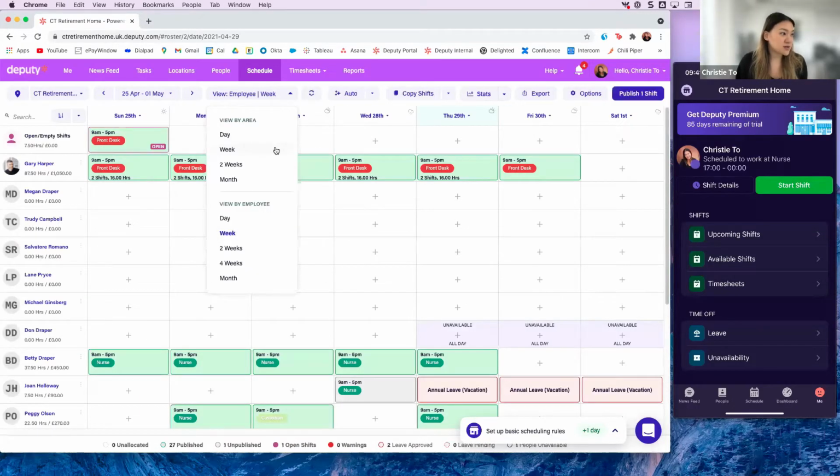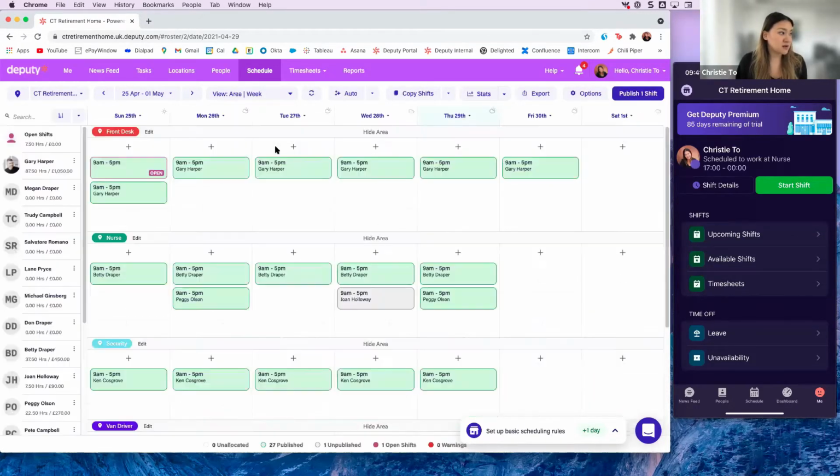So if I navigate back to area and week as well, I also want to share one more thing. Within this view and this search section, you can also search for people using training tags. Training tags, as I'm sure you're aware, are how you can set up different training like first aid. If you have any requirements for people, you can use training tags as well.